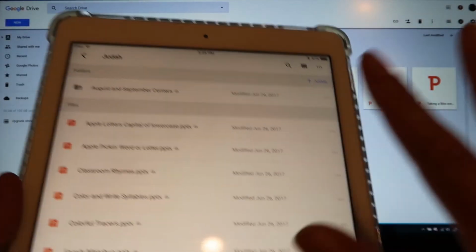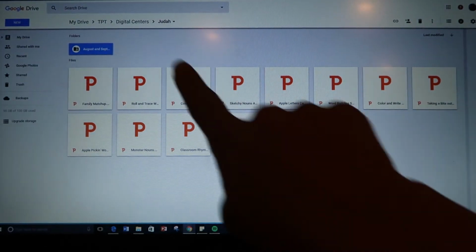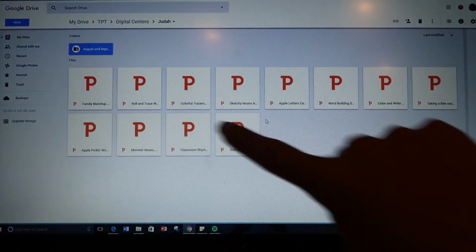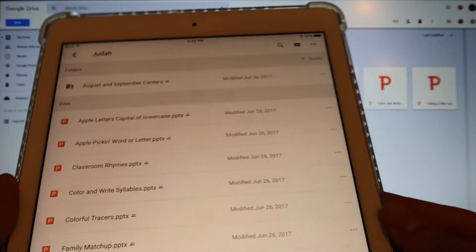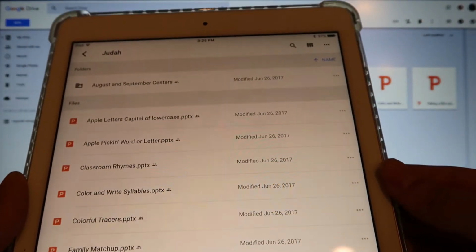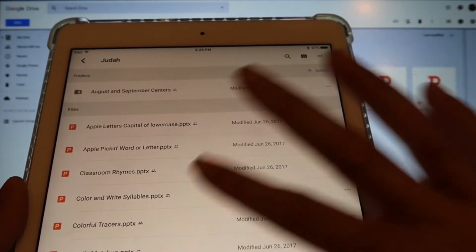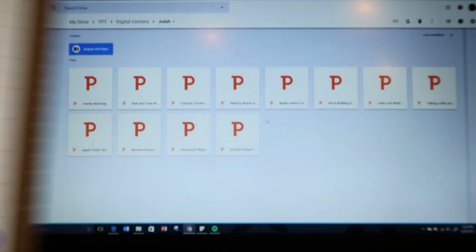So whatever PowerPoints you put in this folder, Judah's folder, or if you just have a generic centers folder, you just need to make sure that the device that you're using is synced and logged in so that you can pull the centers up on the device. I hope that makes sense.